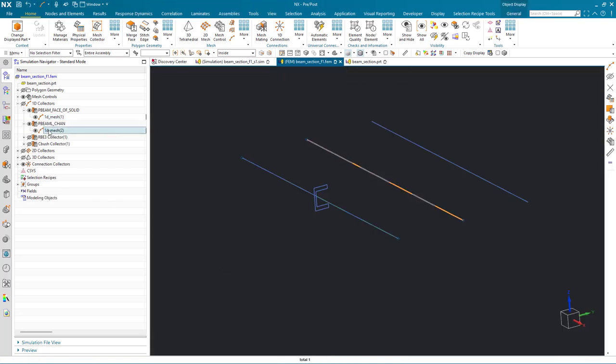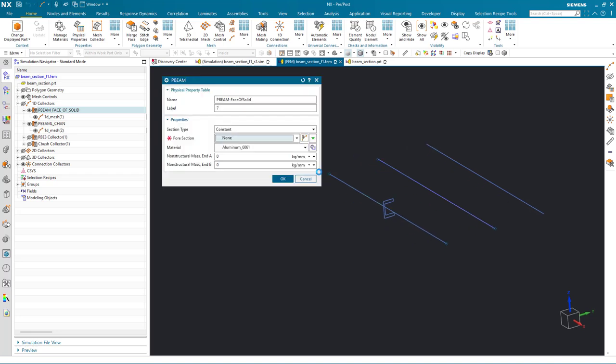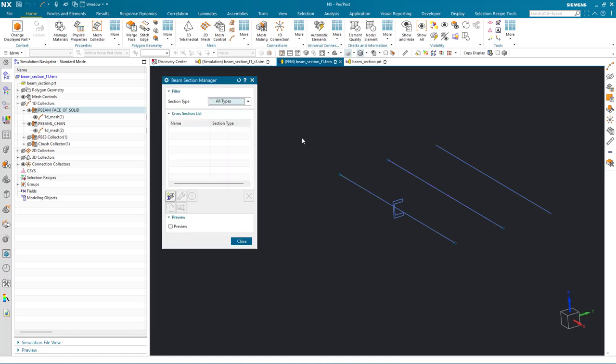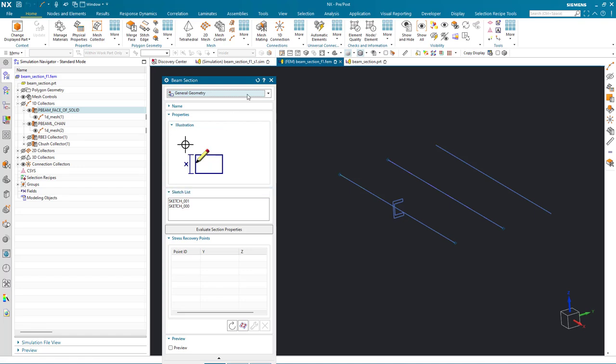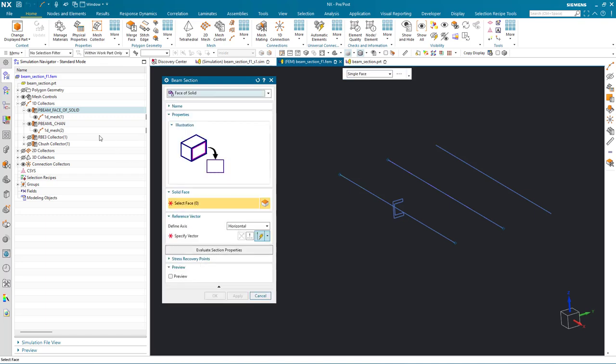And we're going to have a look at this first mesh here on the left. And here we'll show how we can use the P-beam type. So P-beam is a bit more general than the P-beam L. P-beam L uses the Nastran library of section properties, whereas P-beam relies more on manually created section properties. And one way to do this is using geometry like the face of a solid or sketch curves. So we'll have a look at this face of solid method.